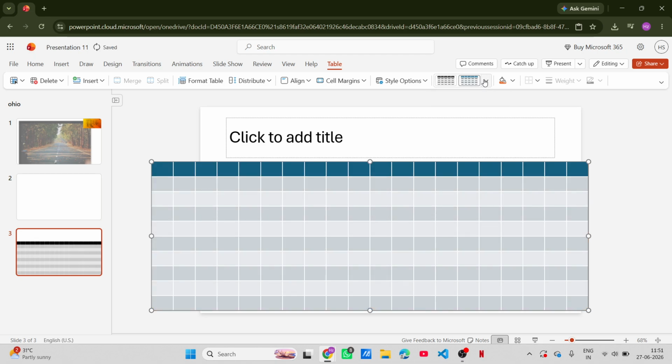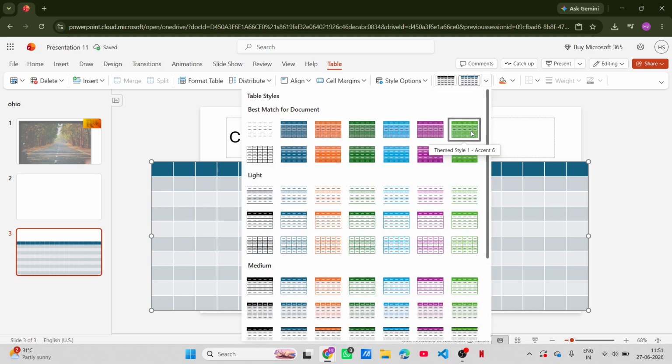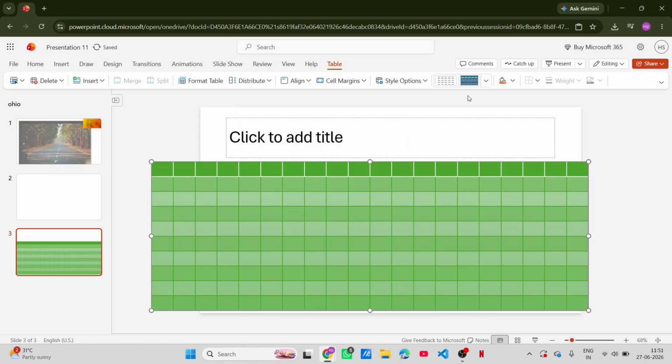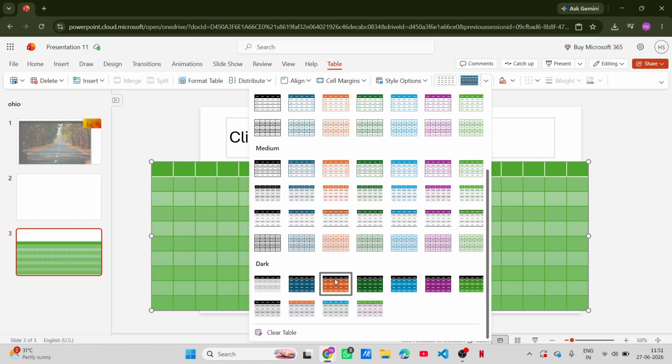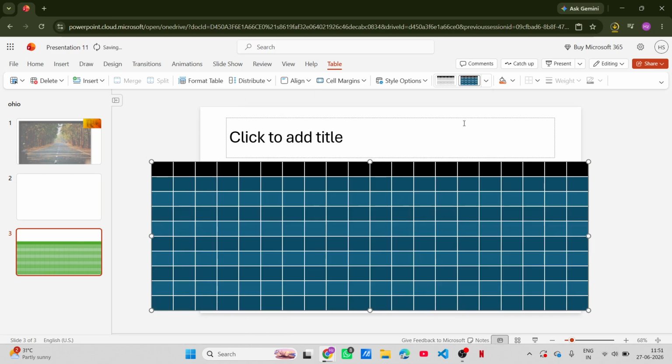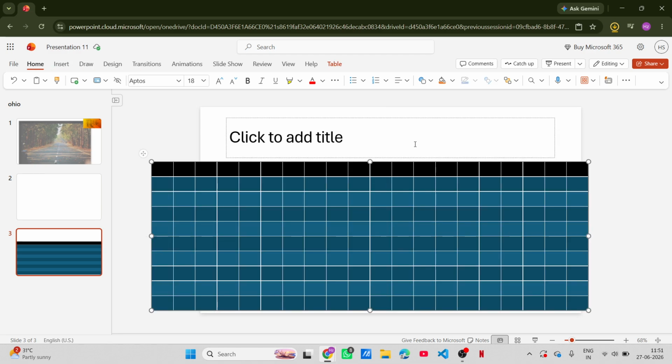Next, let's talk about borders. If you want to emphasize or de-emphasize certain parts of your table, highlighting the grid and using the Borders tool will be really helpful. You can toggle the visibility of the grid lines or even adjust their thickness depending on how you want your table to look. A well-defined border can really pull the whole look together.